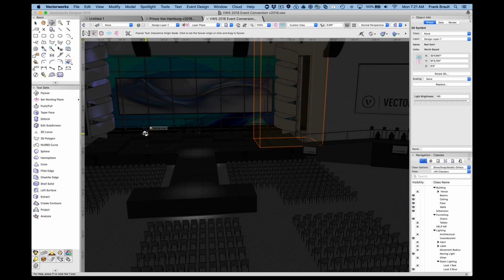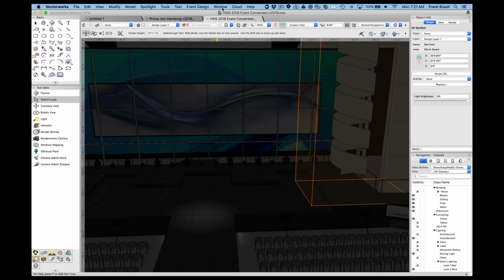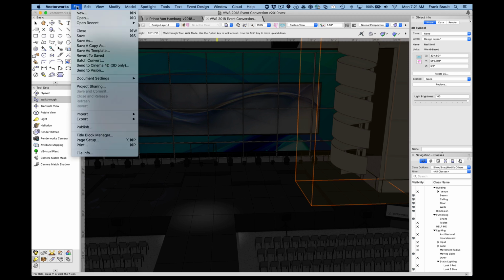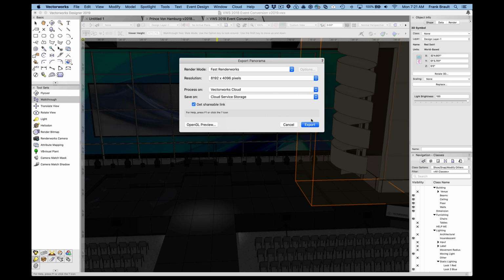And here's another way that our cloud services can help with your presentations. You can create 360-degree panoramas of your projects. Once the project is modeled, you can create panoramas and then create hotspots that let you jump from one place to another. The processing for this is also being done in the cloud.